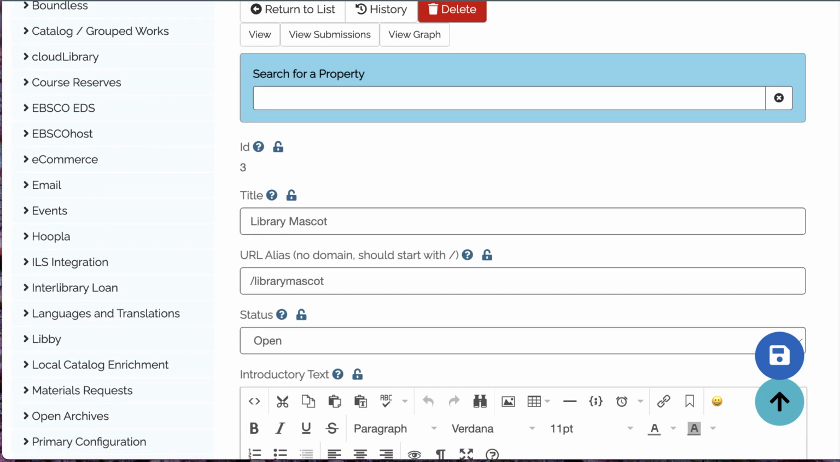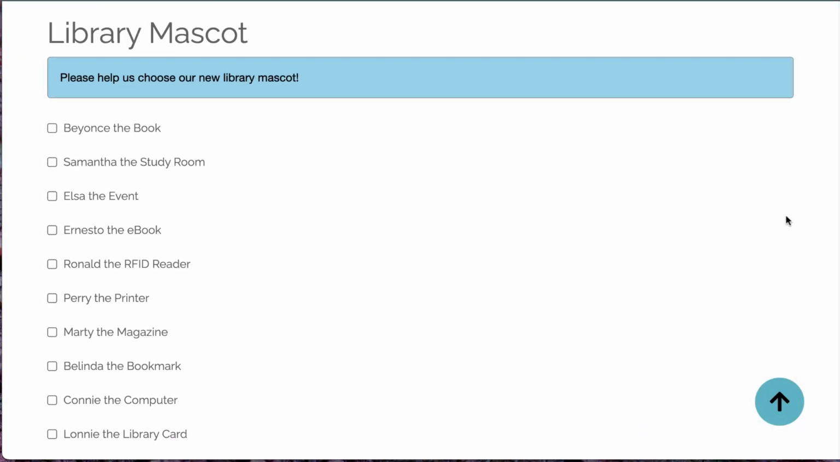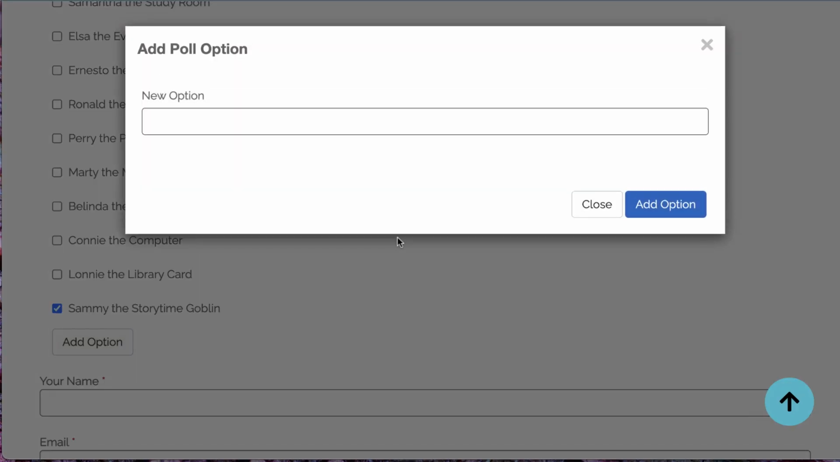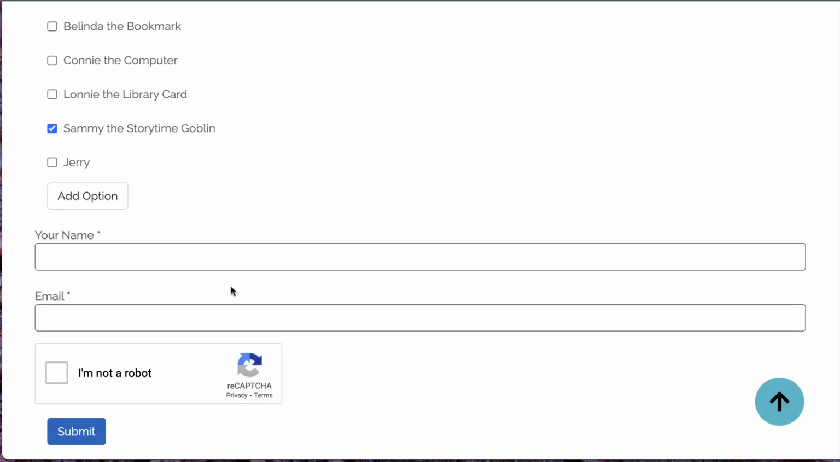To access this poll, just type in the URL alias from your settings at the end of your Aspen URL. You can also embed a quick poll within a custom page in Web Builder if you prefer. Now we can see our poll here with all of our options. I'm going to cast some votes, and maybe I'll add my own new idea in. And once I fill out the form, if there's any required fields, then I'll be able to submit.